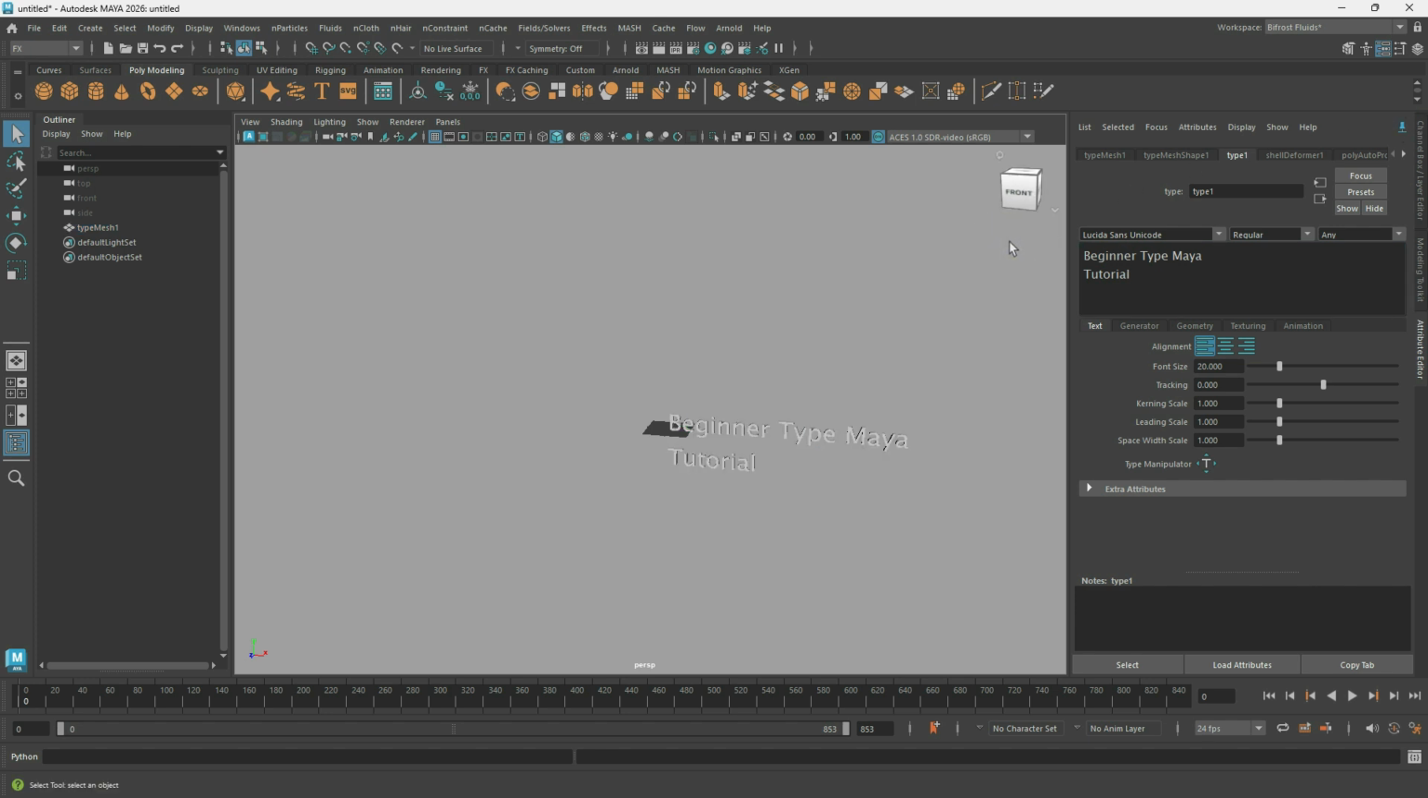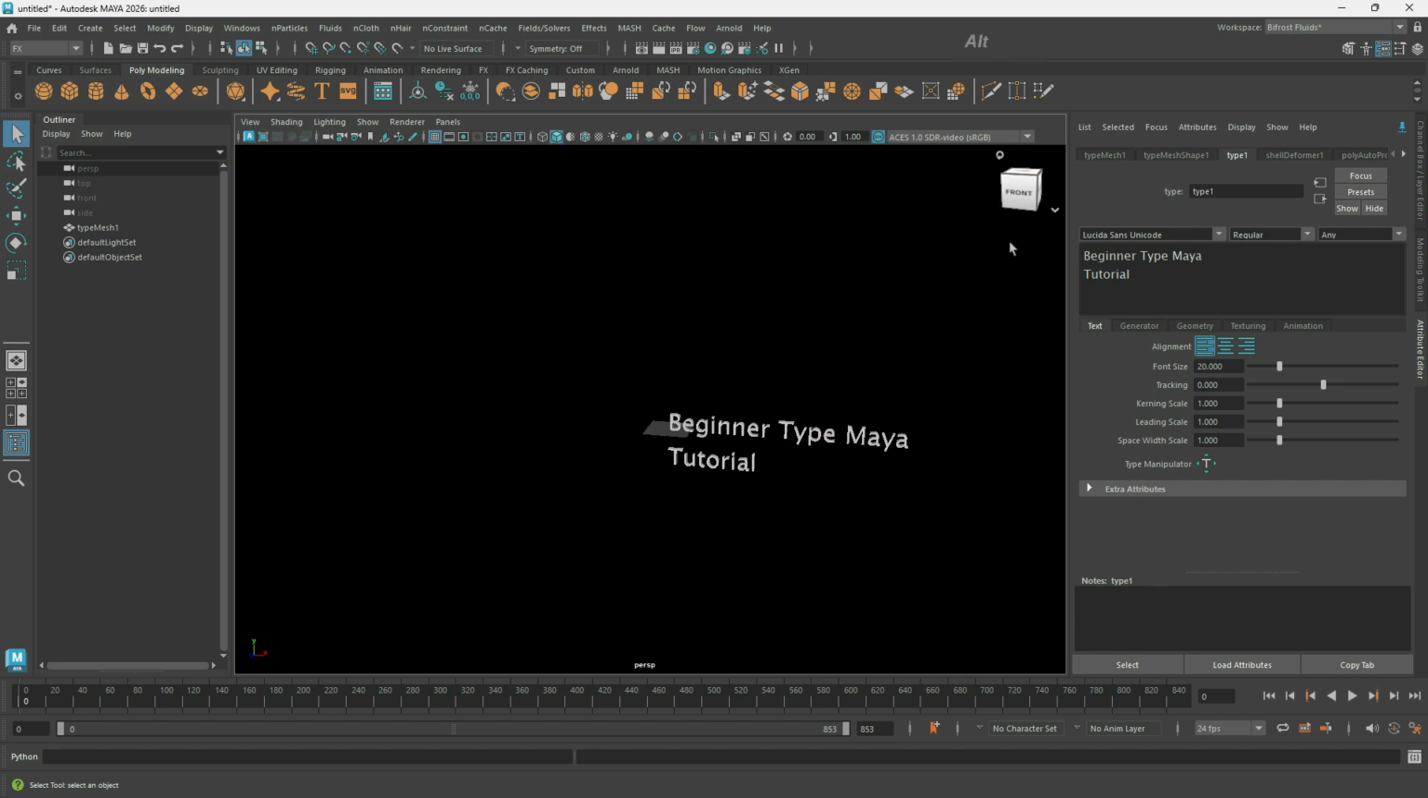Using the shortcut Alt+B, I can cycle through different background colors for the viewport. I'll set it to black so we can see the text a bit better. And then I'll turn off the grid using this icon here.